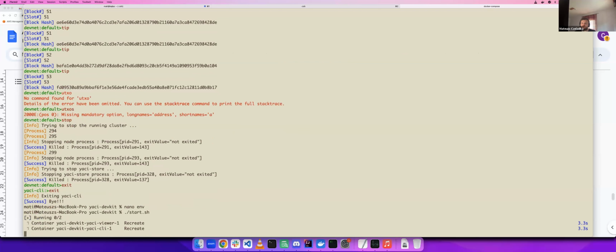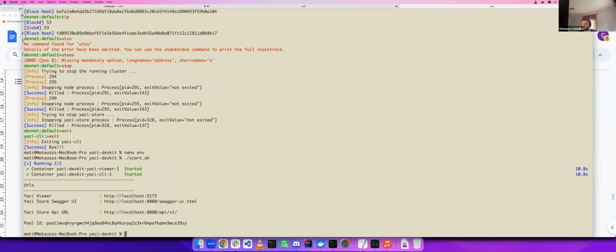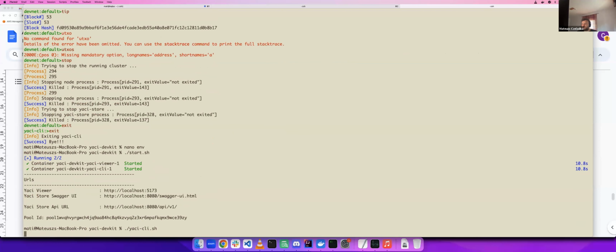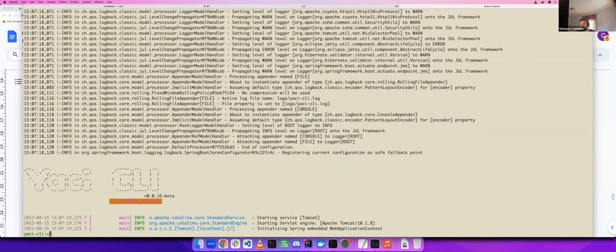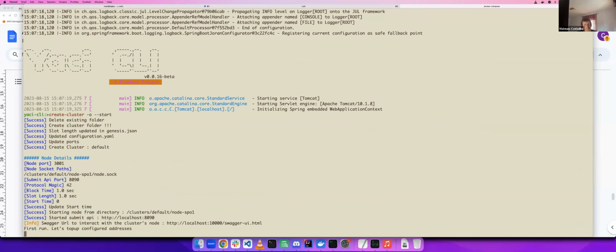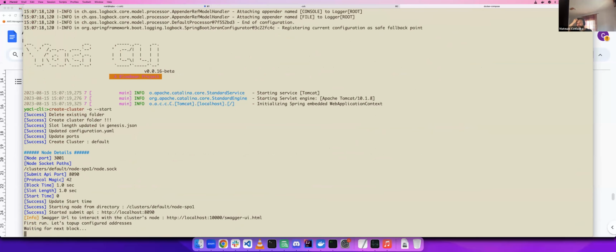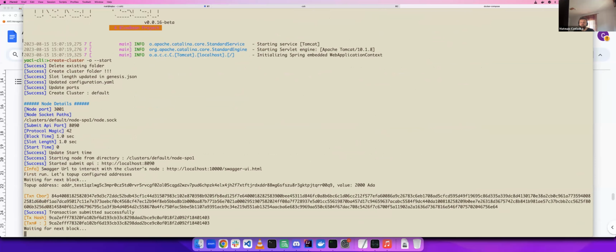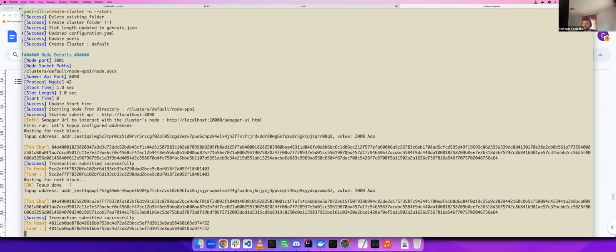Because there are no funds, I don't have money in the wallet that is configured in the application. Yes, it's CLI again, and we will start the container again. Cluster, sorry, one node operator, waiting for the next block. Oh, you see, so this is a top-up command.